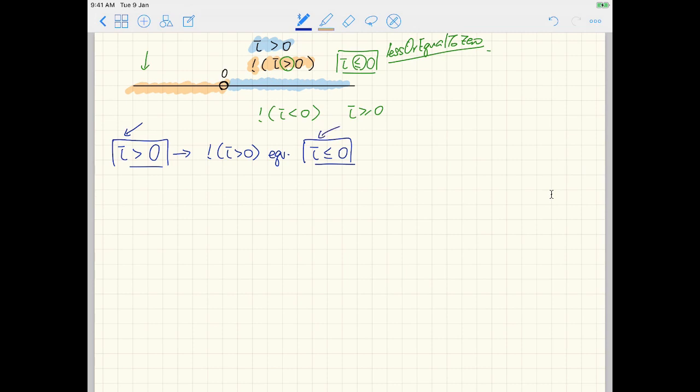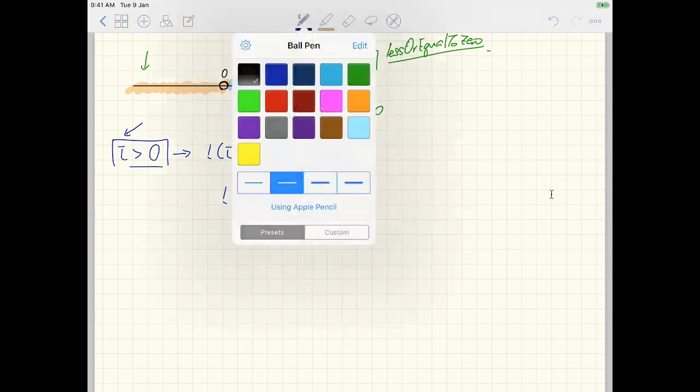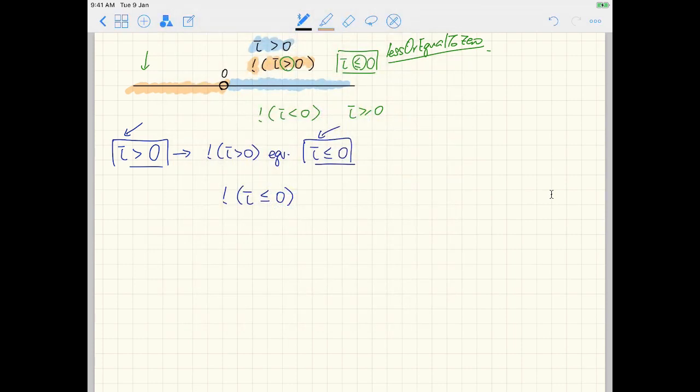So now you can think about the logical negation for i less than or equal to 0. Let's draw that on the number line. This is the number line, and this is the original line 0. Now this is going to be included. Now think of it this way: if I have i less than or equal to 0, I know it's going to cover exactly this part, right?